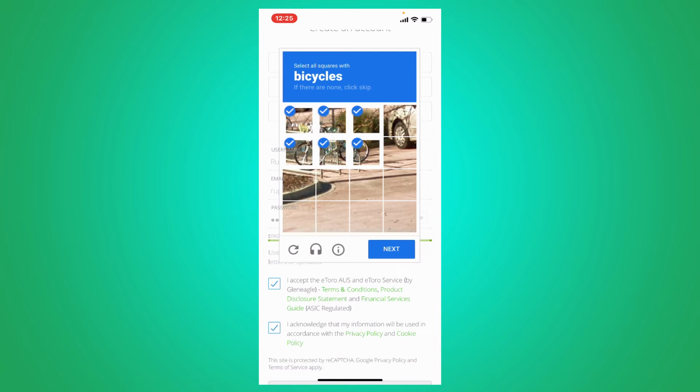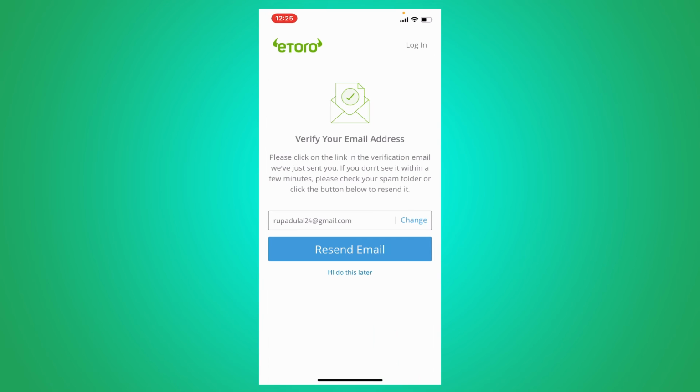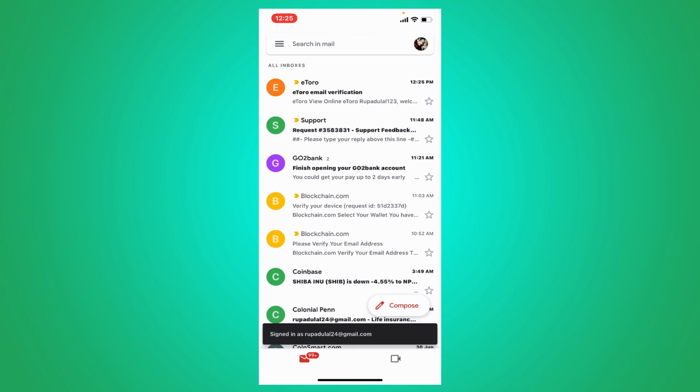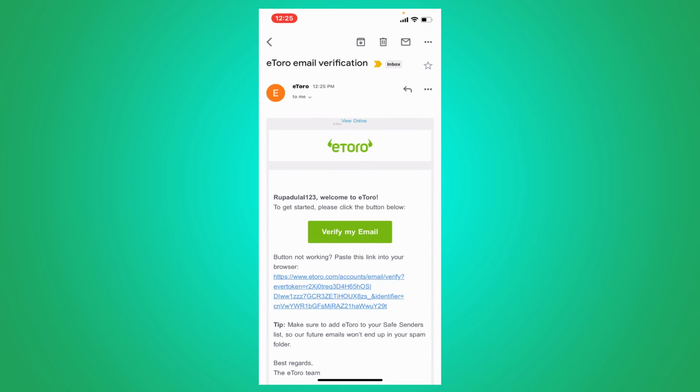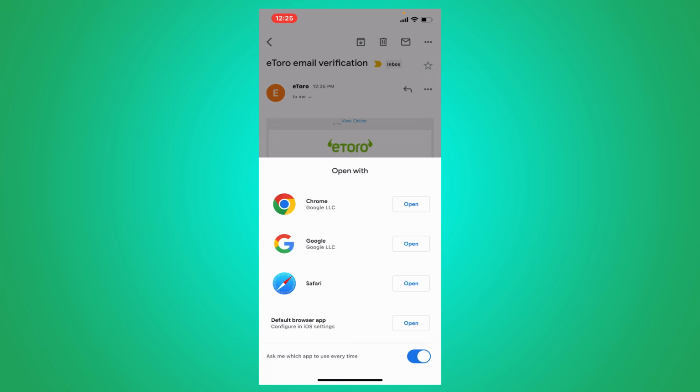Go through the verification puzzle and prove that you are a human being and tap next. Now, on the next page, you'll need to verify the email address that you register with. To do that, simply open up your email inbox and you should receive an email from eToro. Tap on the email and verify your email by tapping on verify button. Open up with a web browser.